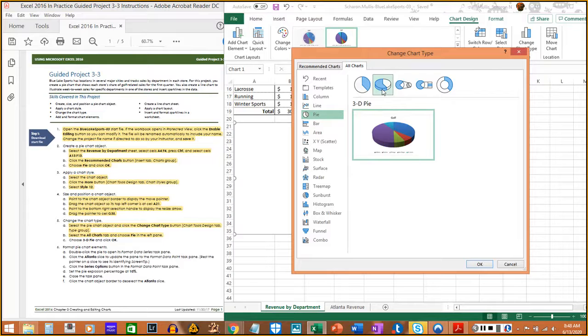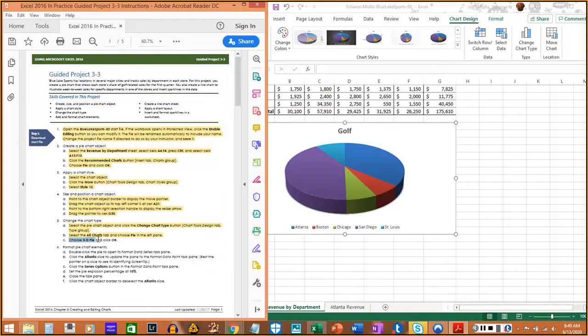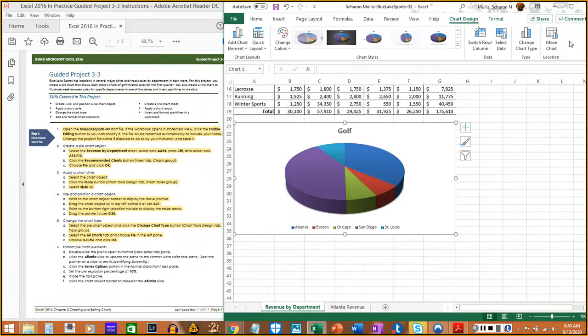There's 3D Pie. Let's look at the other selections. You have Pie of Pie, Bar of Pie, Donut. So it tells us to do a 3D pie. So I'm going to select 3D and I'm going to click OK. So you see it changes the chart type. So that takes care of 5C. Now is a good time to save. I'm going to do a Control S.